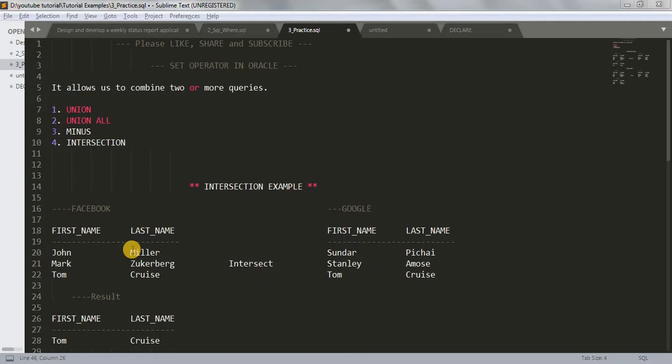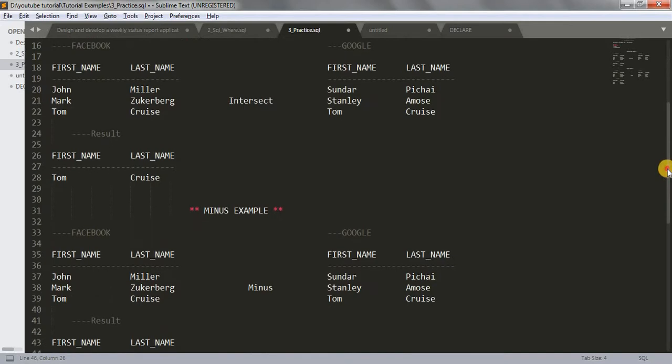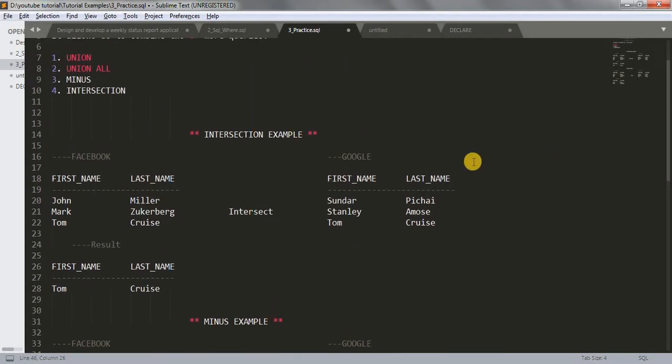We are learning about set operators in Oracle. In our last tutorial we learned about union and union all. Today we are going to learn about minus and intersection. I'll explain intersection and minus first, then I'll show you with examples in our SQL workshop.